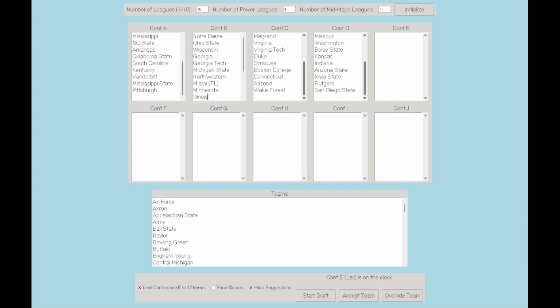Wanted to have a little bit of a West Coast thing, I guess. Stanford, Cal, and Oregon State. Oregon State, again, kind of a dark horse, but we like that. Conference C: USC, Alabama, UCLA, Tennessee, Iowa, Nebraska, Colorado, Maryland, Virginia, Virginia Tech, Duke, Syracuse, Boston College, Connecticut, Arizona, Wake Forest.